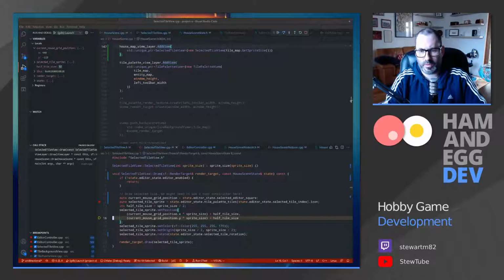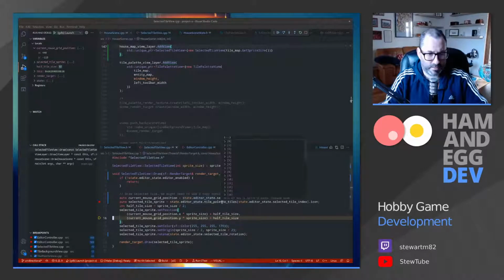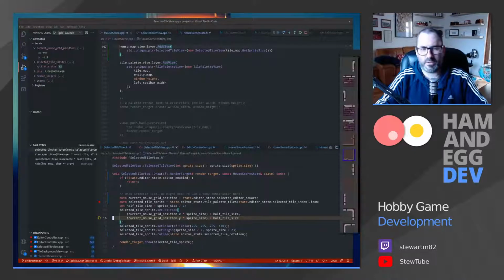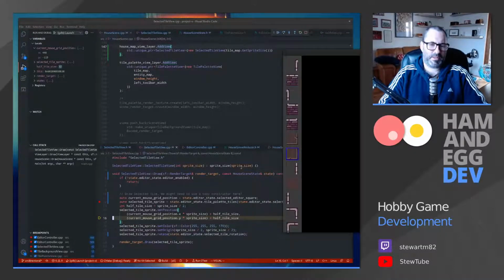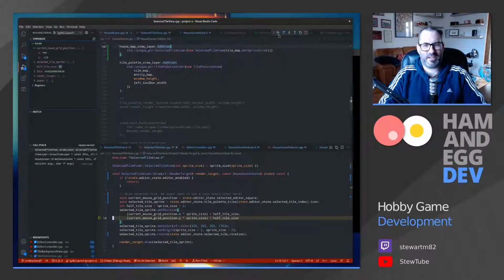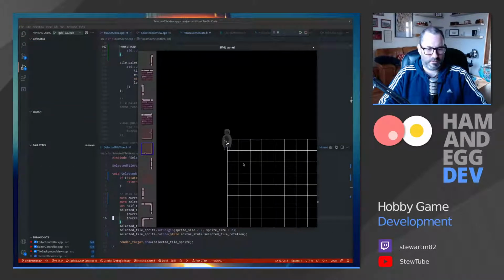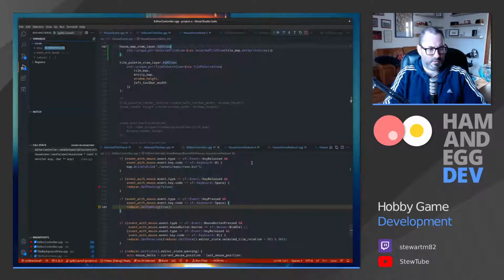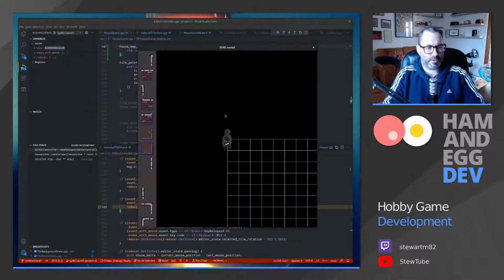Zero, 1, 2, 3, 4, 5, 6. Okay, so the selected tile index looks correct. Palette tiles, it looks just about right. Yeah, this rotate looks really suspicious, although I'd expect to still be able to see the tile. I just expect to see it rotated at a really weird value. Oh, that's panning, which we'll have to work on in a second. Resume. But unfortunately, we're not seeing it.